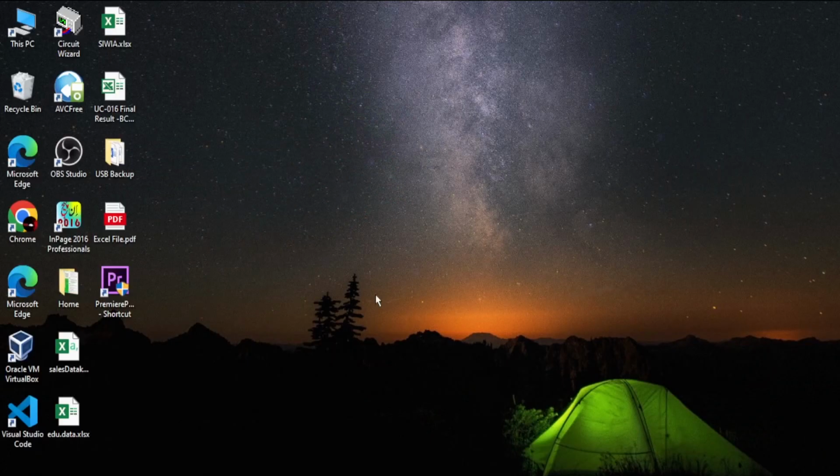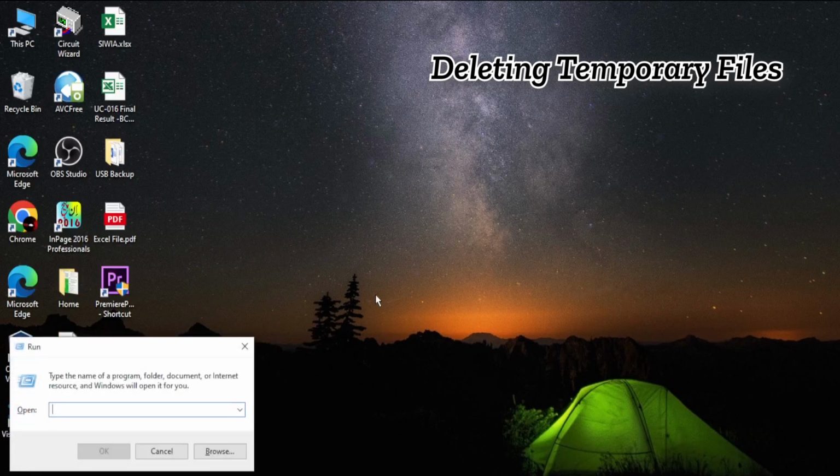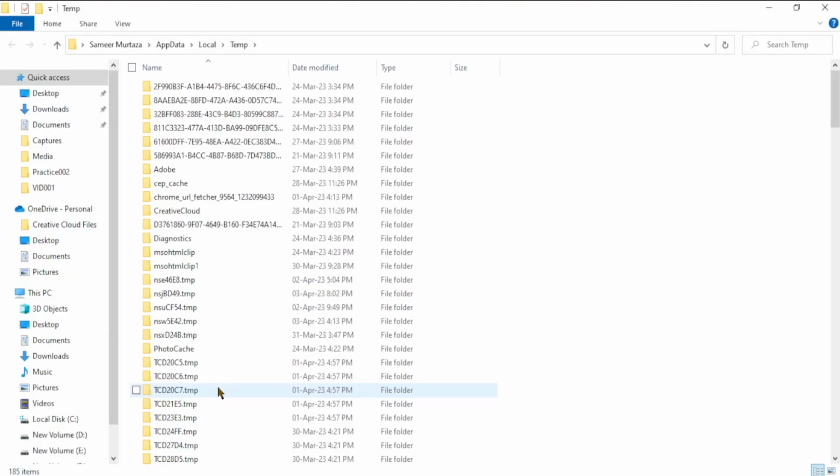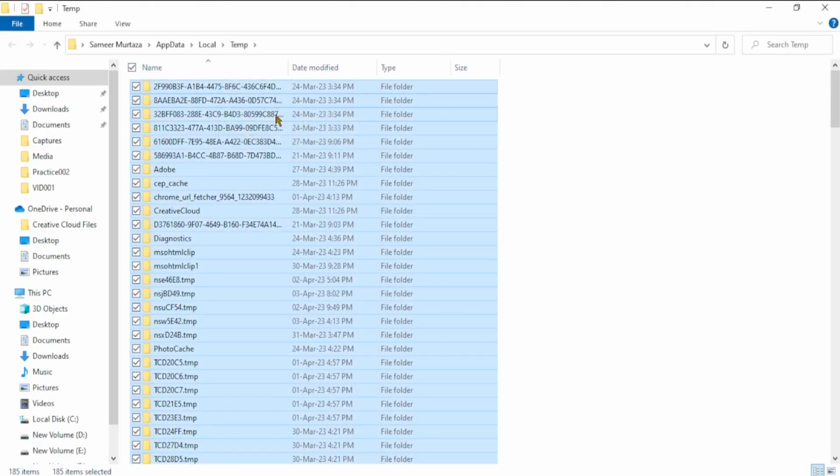Step 3. Press the Windows key plus R to open the Run dialog box. Type %temp% and press Enter. Select all files and folders in the folder that opens. Press the Delete key on your keyboard.